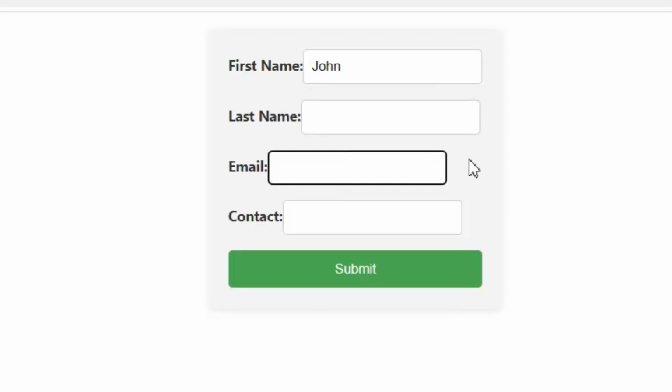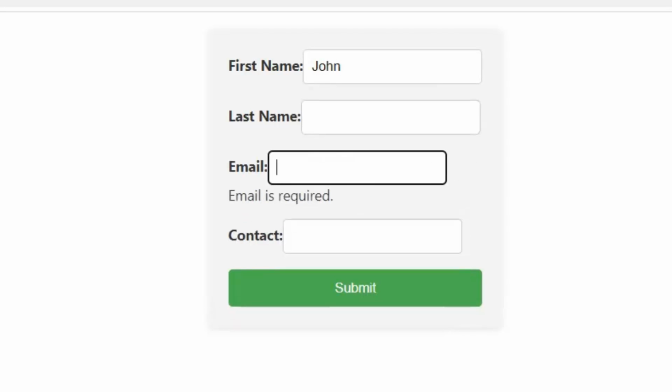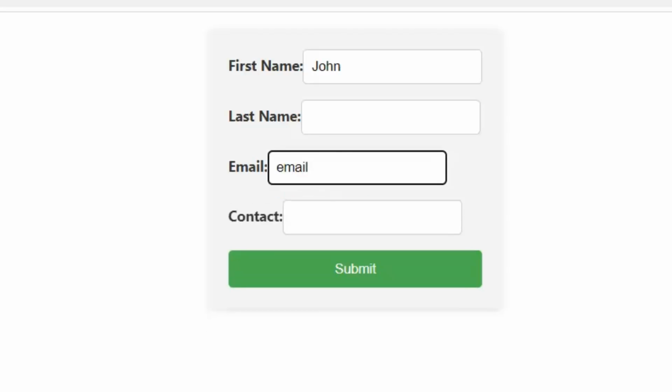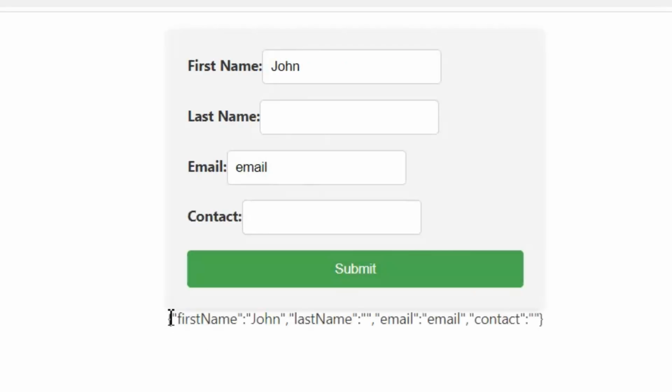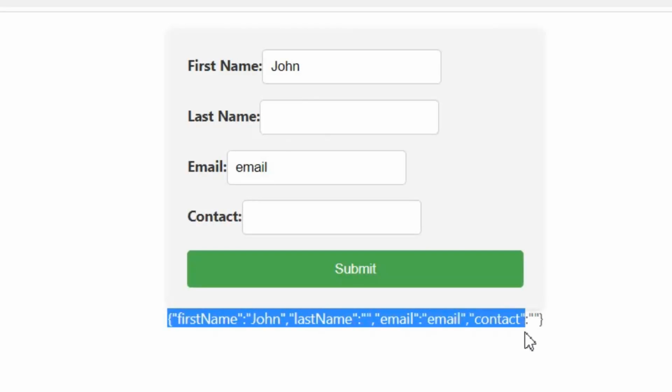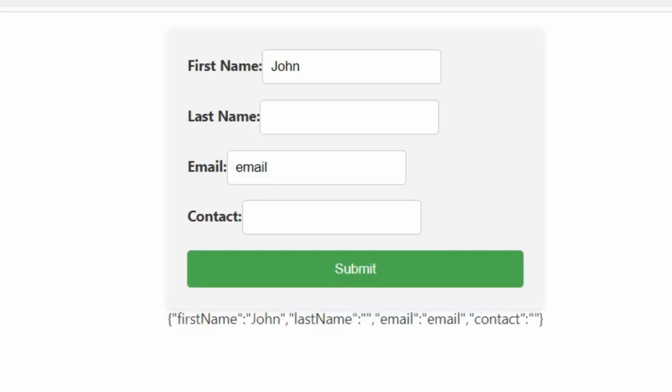Exactly like this, if I click on the email but do not enter the value, then it will show the error email is required. Again I'm going to add the value of email to remove this error and validate my complete form. Now if we click on the submit button, then it will be clickable and show the values. And this is the way we can implement validation in our template-driven forms.